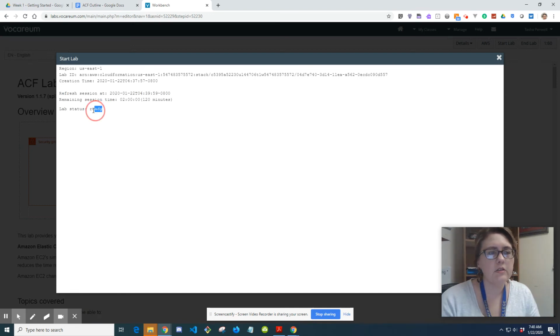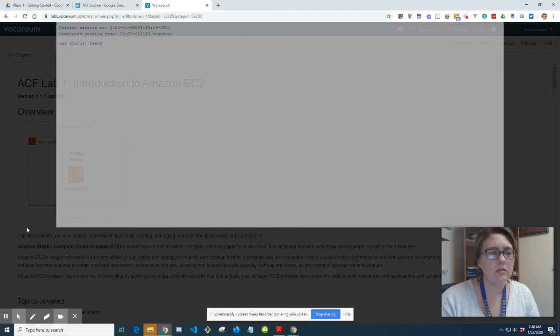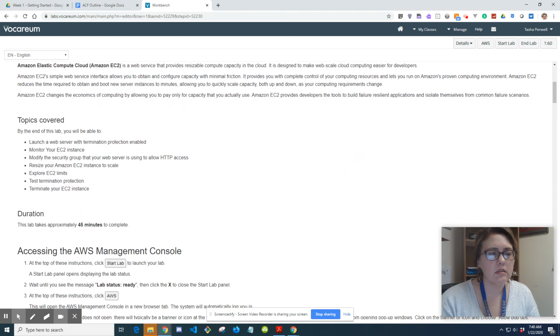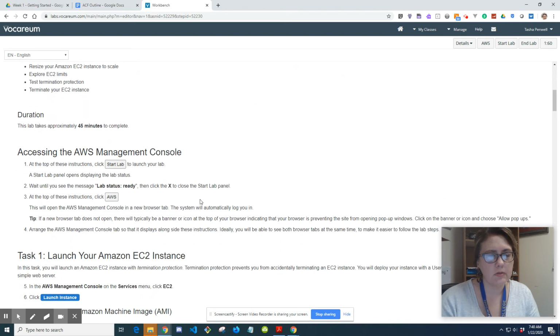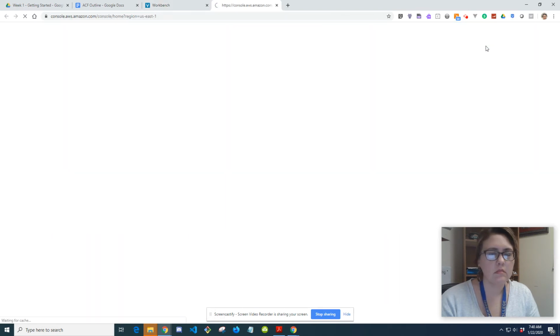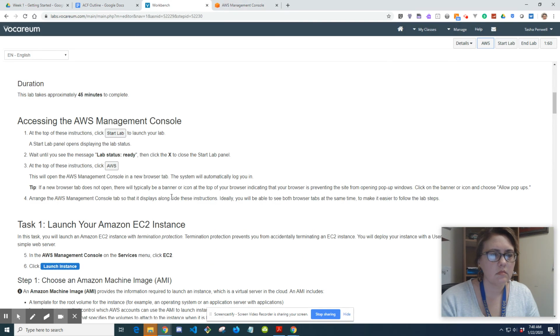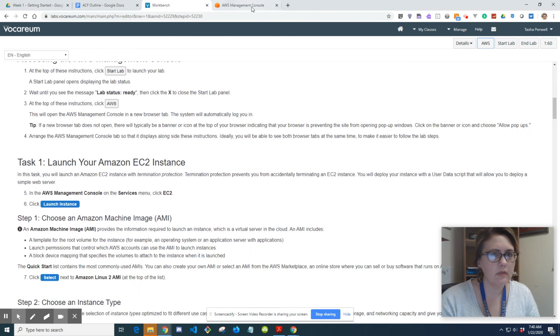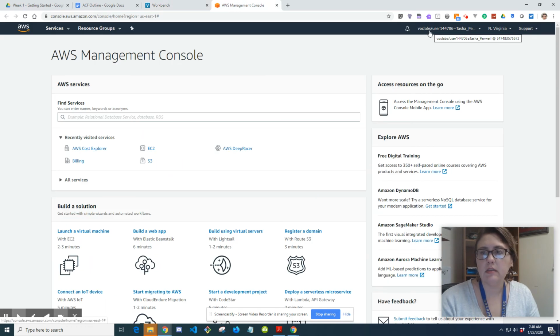Okay, so a few minutes later, you'll get to the point of it saying ready. And if you look at the instructions, we're supposed to close that out. And then at the top of these instructions, click AWS. And it says in a new browser tab, so that's good. And then we'll log you in. And it's going to log you in through this kind of encrypted little thing right here. It's just basically how you're accessing the resources within AWS.